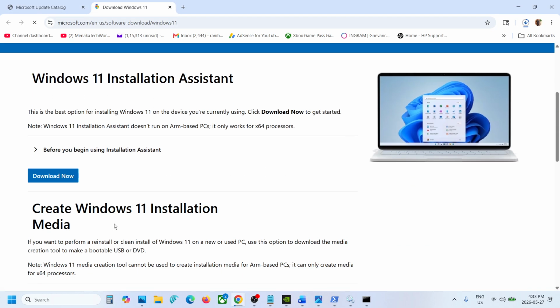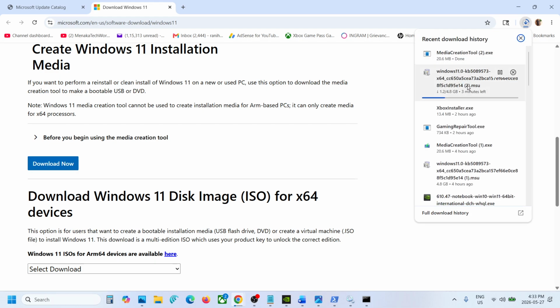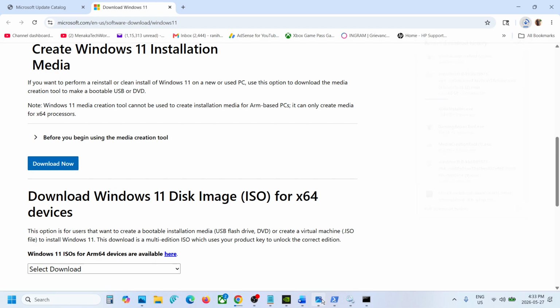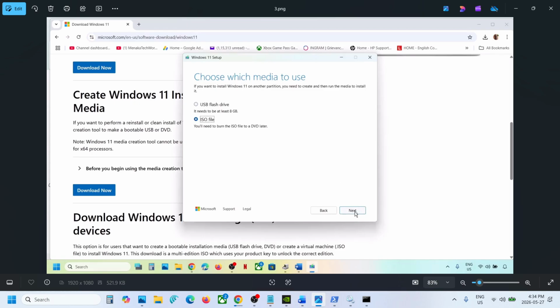Still not working, you can use media creation tool. Open this link in a browser, it will take you to Microsoft website. Here you can see media creation tool. Click on download now and then you can run this exe file. Run this exe file and then click on accept over here. By default Windows 11 would be selected. Click on next, select ISO file over here and then click on next.